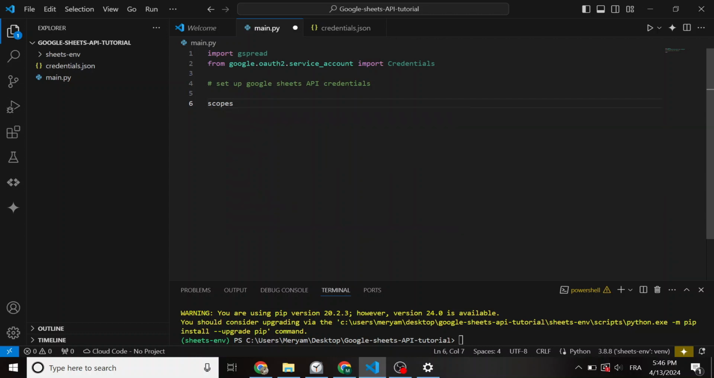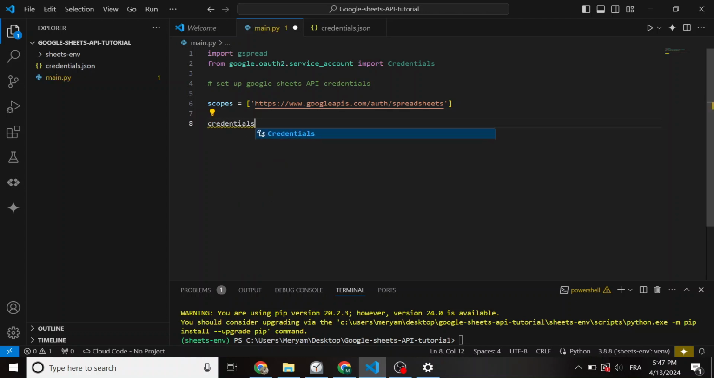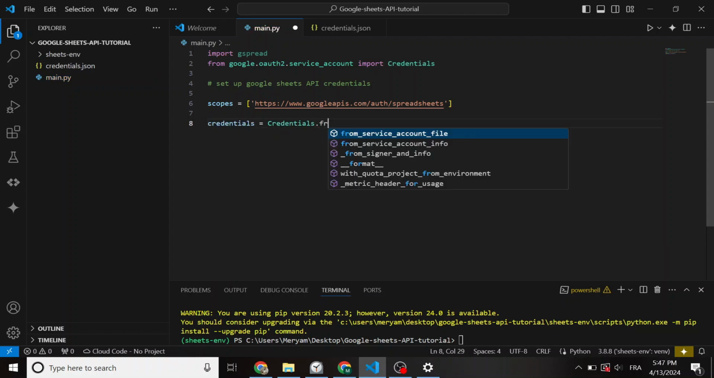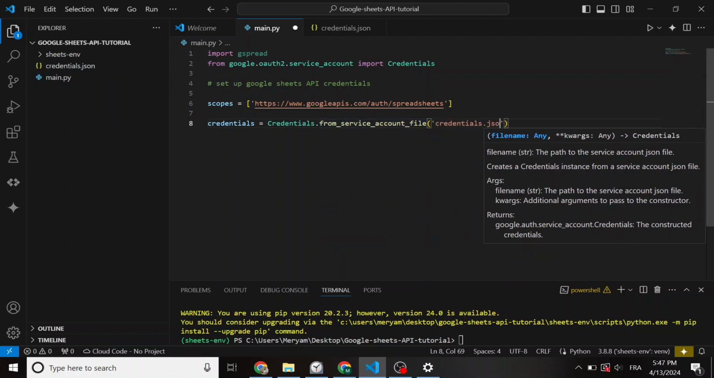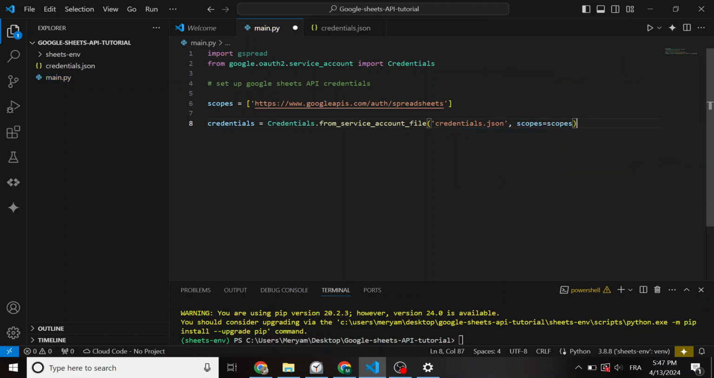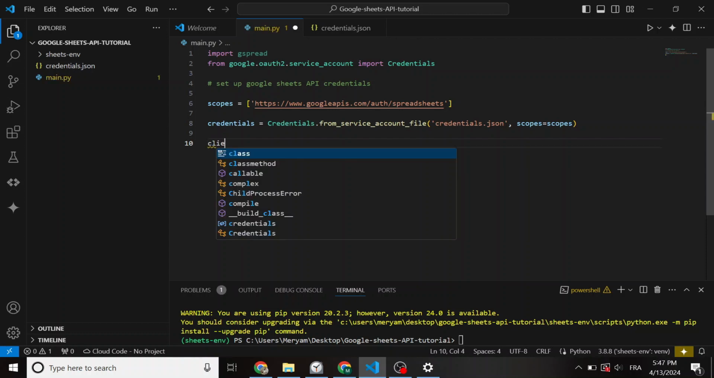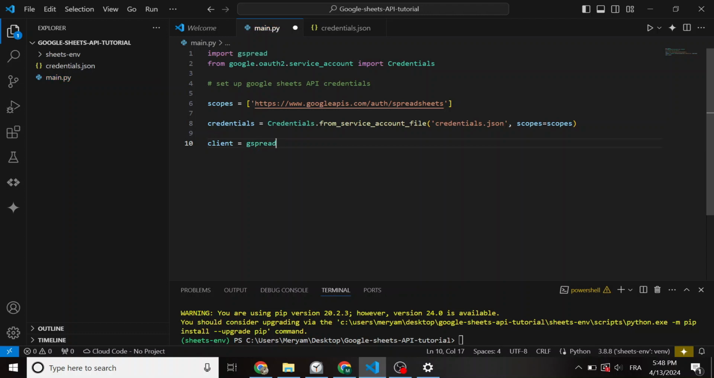After importing the necessary modules, next we need to set up Google Sheets API credentials. First, we define the scopes. Scopes specify the level of access that the application needs. Here we are using the scope which grants read and write access to Google Sheets. Next, we get the credentials from the JSON file that we downloaded earlier. This JSON file contains the necessary authentication information, and we specify the scopes. Next, we need to create a client instance to access the Google Sheets document. So we do client equal gspread.authorize our credentials.